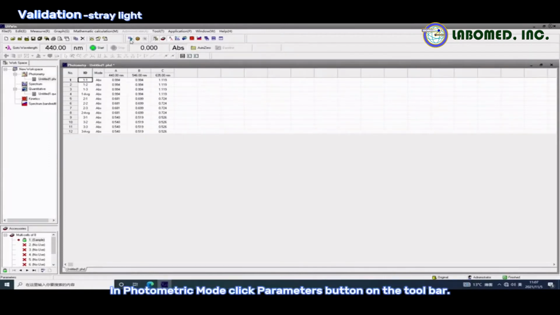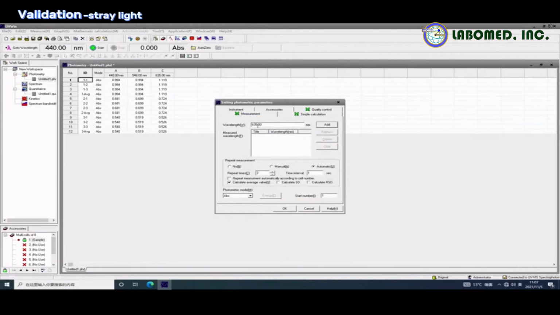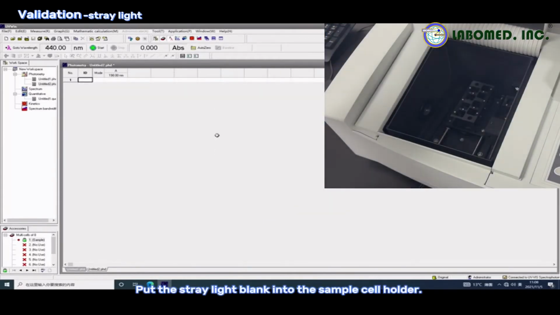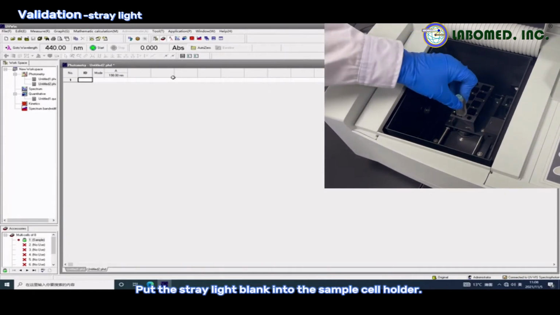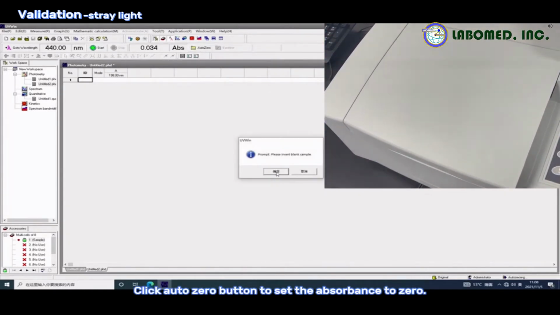In photometric mode, click Parameters button on the toolbar. Set the wavelength to 198 nanometers. In repeat measurement, select No. Click OK to close the window. Put the stray light blank into the sample cell holder. Click Auto Zero button to set the absorbance to 0.